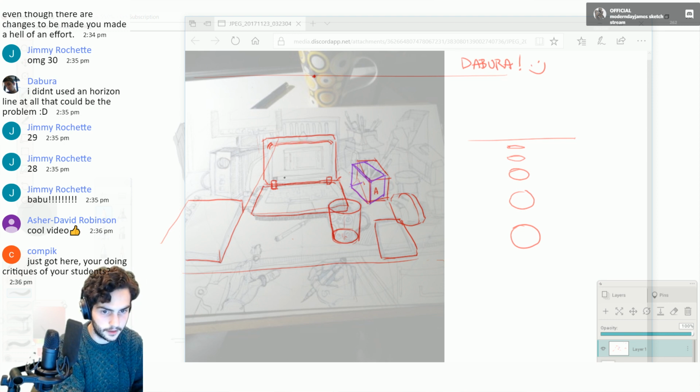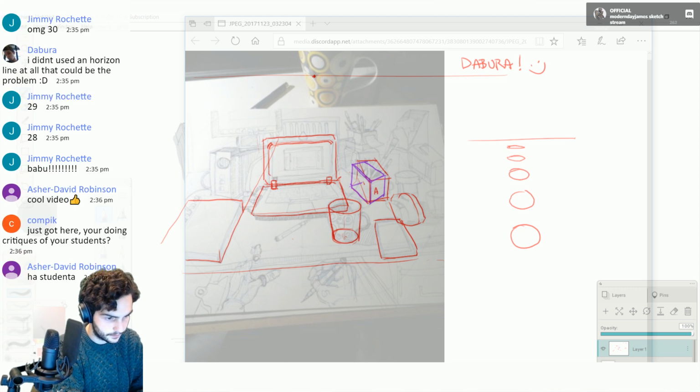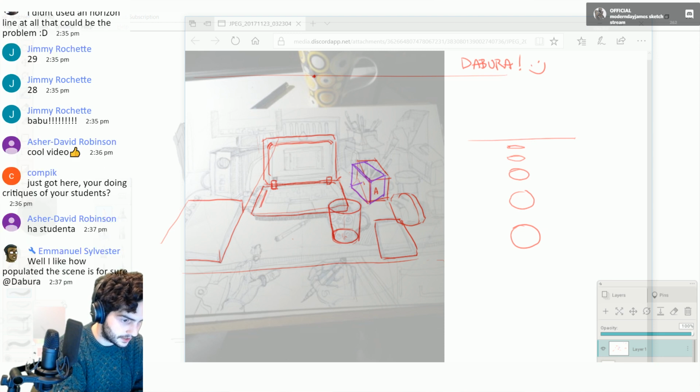And then more nitpicky things: try to add some depth in here, like for the design of the computer. A lot of computers will have a little bit of an indent there, and then there's a little ledge there, a little bump.